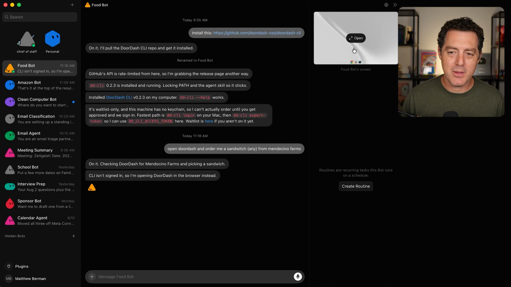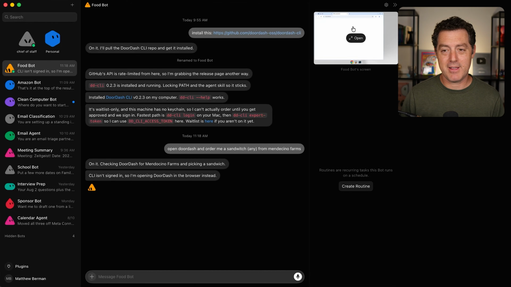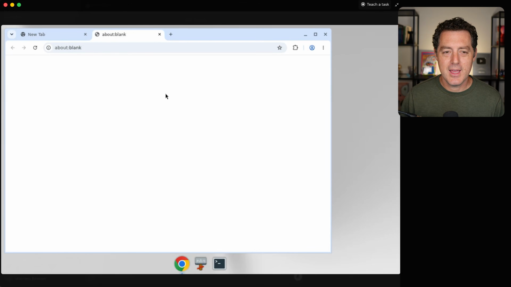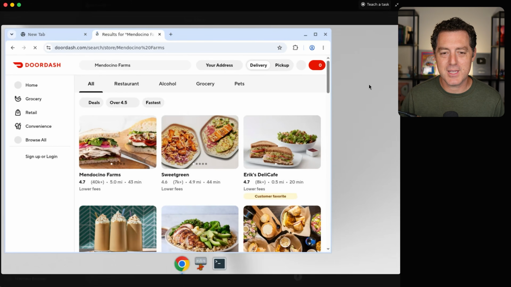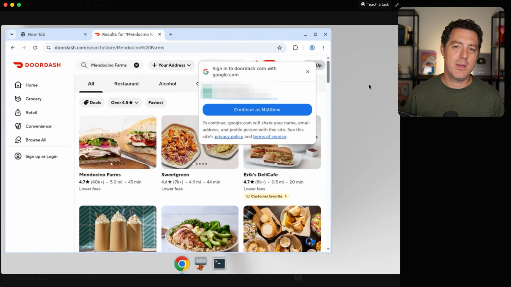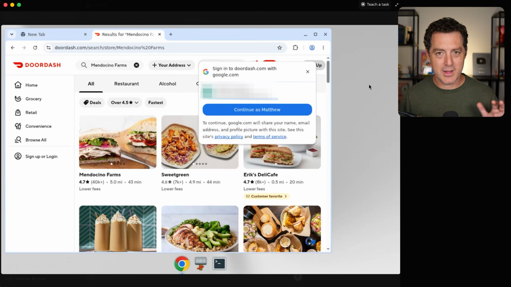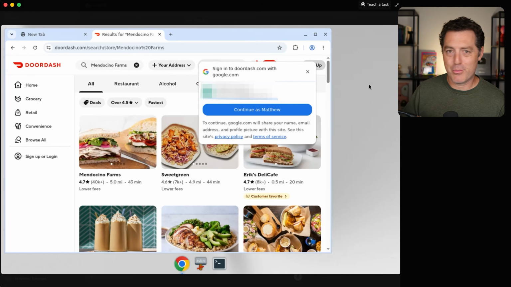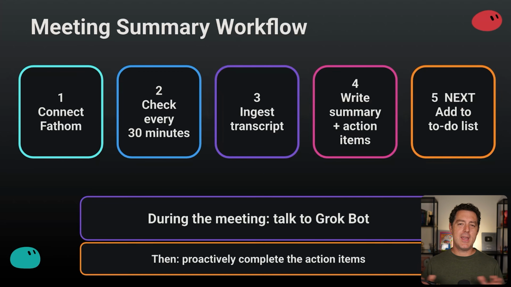And so in a second, we're going to see the browser open. It's going to navigate. Here we go. You can see it already. It's going to navigate to DoorDash. It's going to look for Mendocino Farms. And there it is. It's going to order me a sandwich and get it ready. Once I sign in, once I give it my address, it will have all the information and I'll just be able to order it with a quick voice note or with a quick prompt. It's so easy.